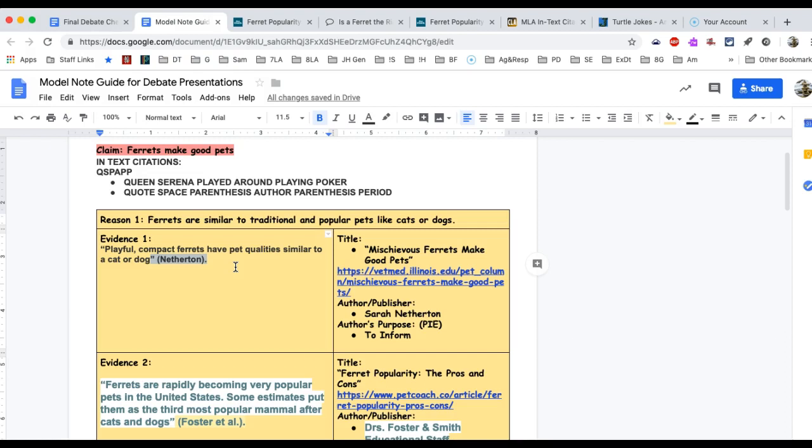Whenever you quote or paraphrase text, you must have an in-text citation. The proper way to do it, and we'll just use a quote for this example, is quote, space, parenthesis, author, and of course it is capitalized, parenthesis, period. Obviously, if you can't find the author, you go to the title of the article. You can go to the publisher. But the first thing you always look for is the author's last name.